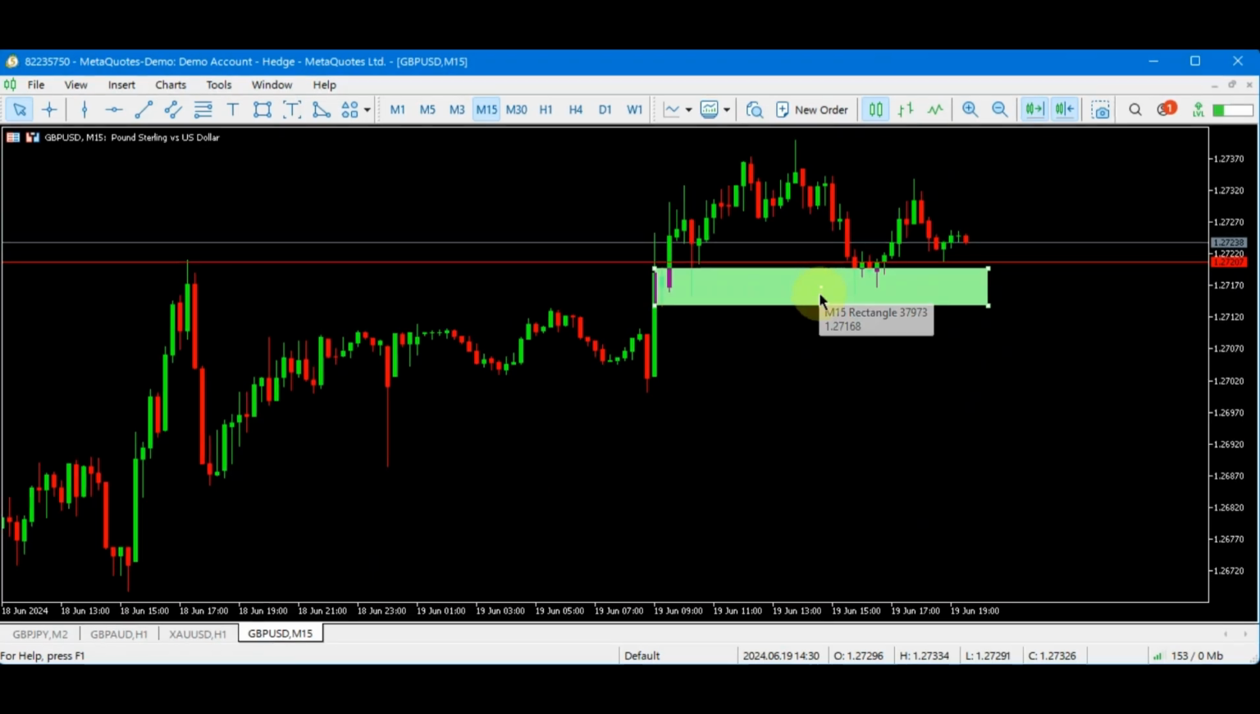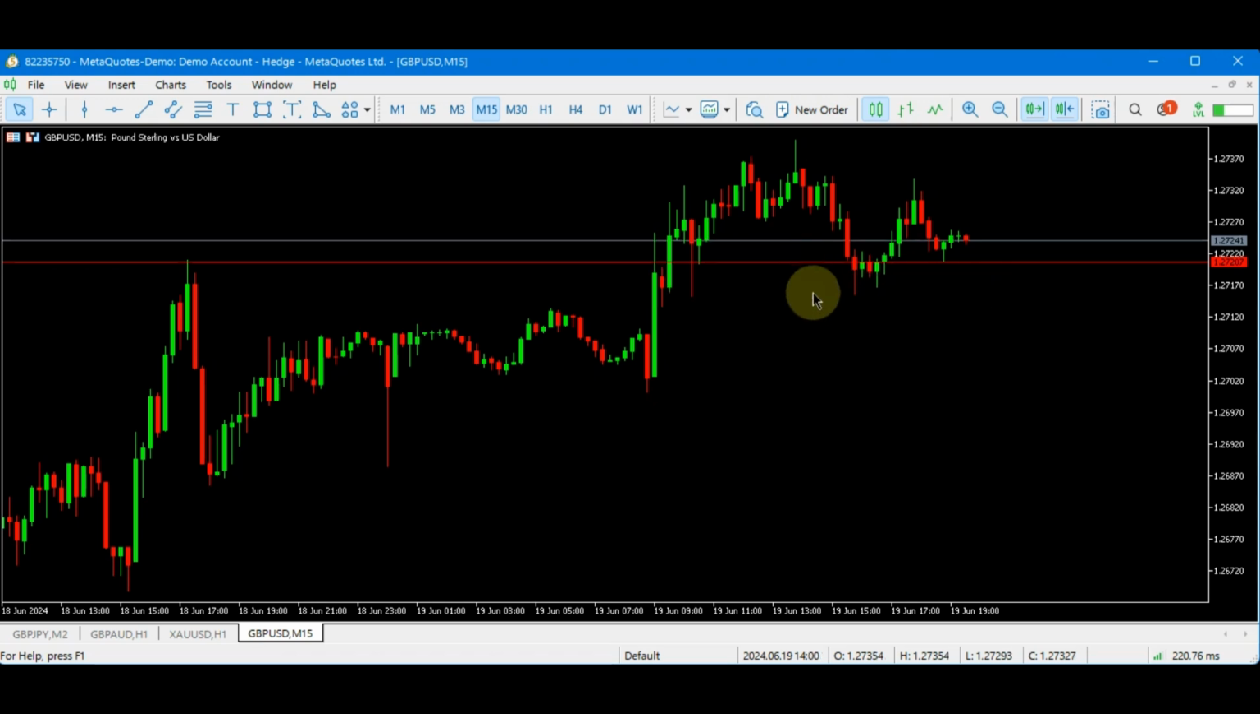So if you want to delete the already made rectangle, just select it and just click delete. It is gone.